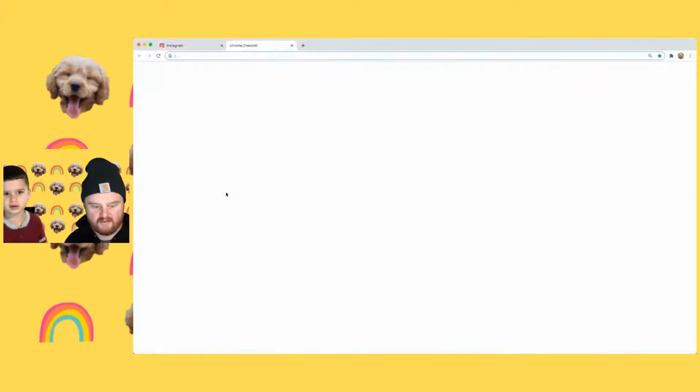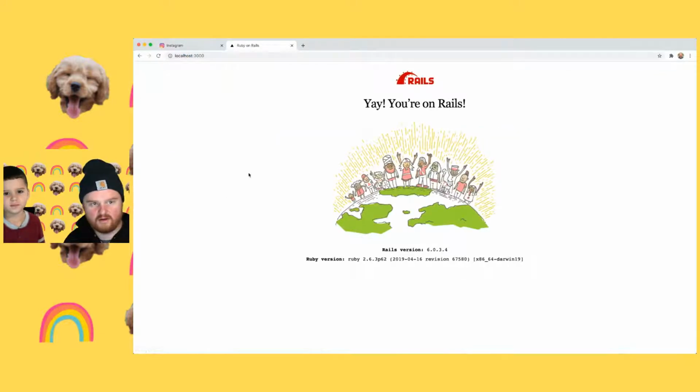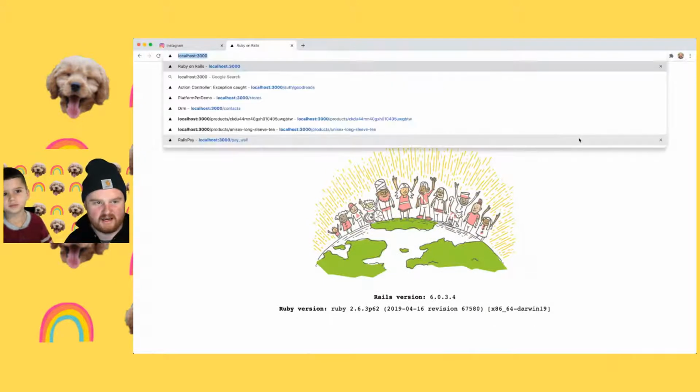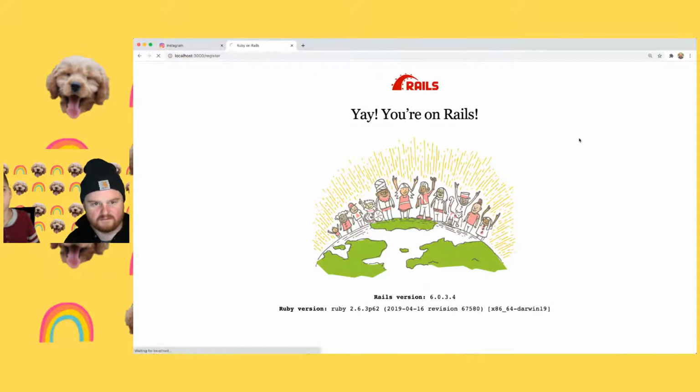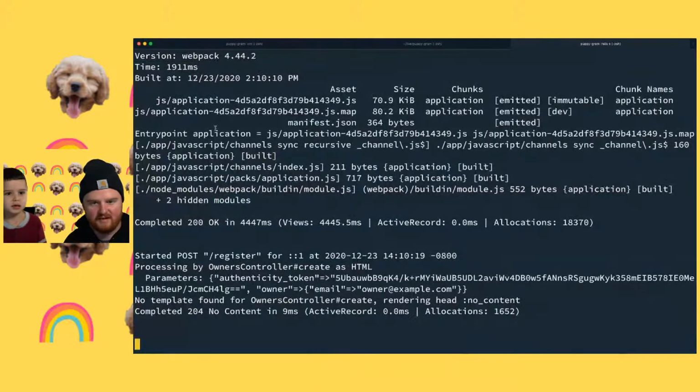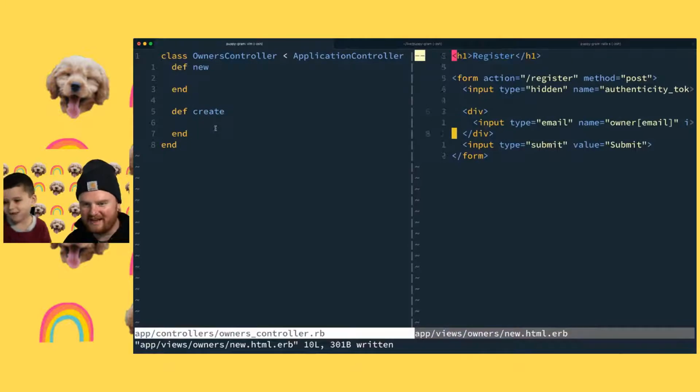All right, let's see. Localhost 3000. Look at that. You're on Rails. We did it. Boom. We have a Rails app. Okay, so now if we go to /register, there it is. There's our register page. Now we have to enter an email address, owner@example.com. And then when we click submit, it should create an owner. And it doesn't do anything yet because we haven't implemented that.